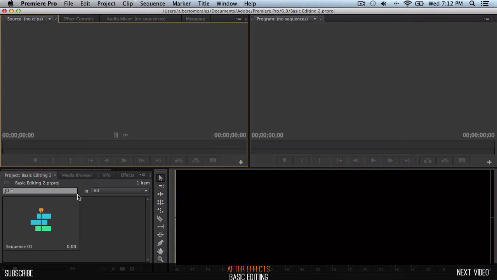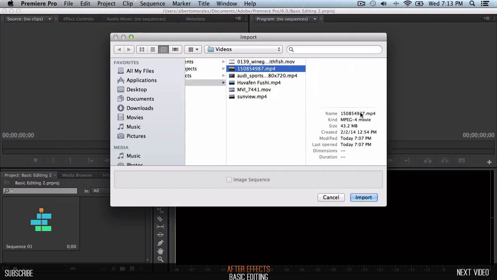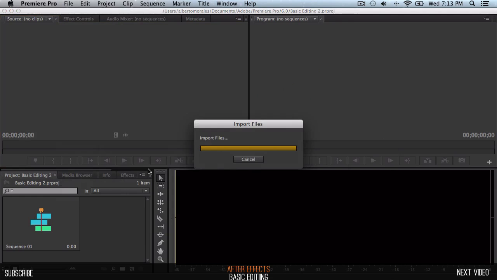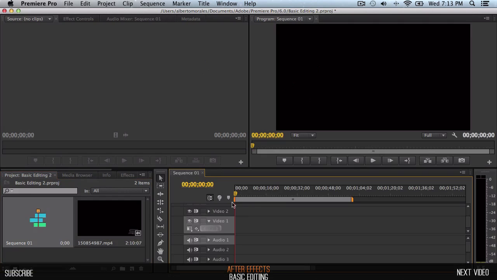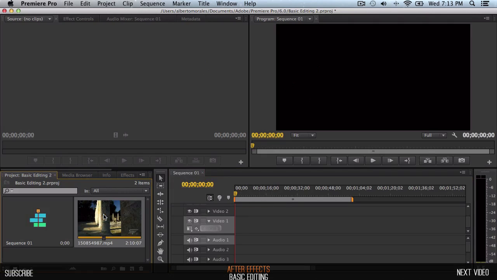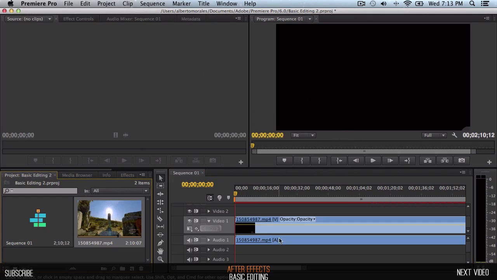Now that's the first way of adding a sequence. There is a second way of adding a sequence, where you first have to import your footage, so go into file and import, and you can go ahead and import footage. I'm going to import this one that I got from stockfootage.com. You have to double click the sequence to get your timeline. If I add it, it might ask me to change the sequence settings. There you go. I'm going to keep my settings right now, so let me go ahead and delete it.